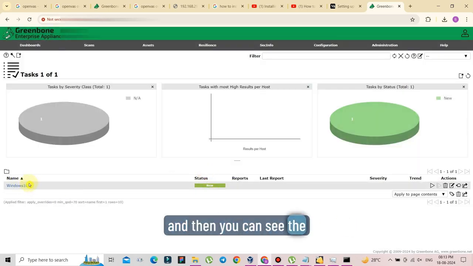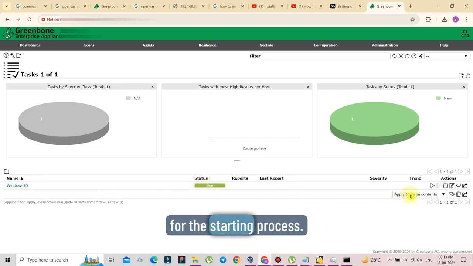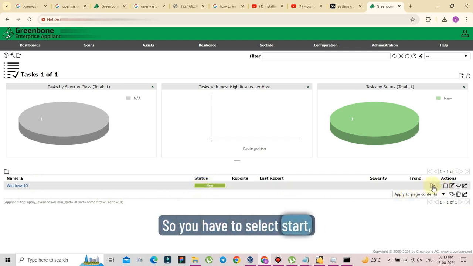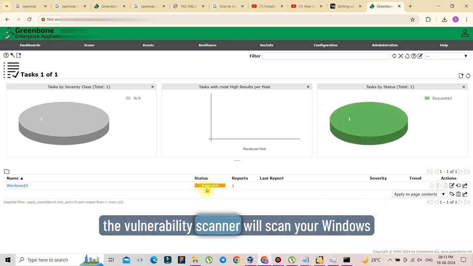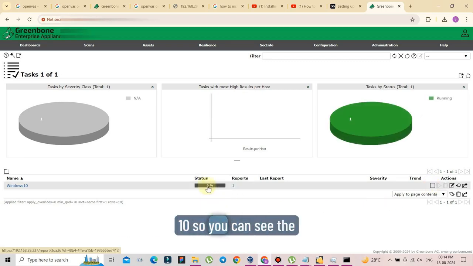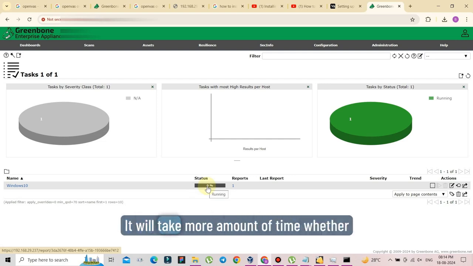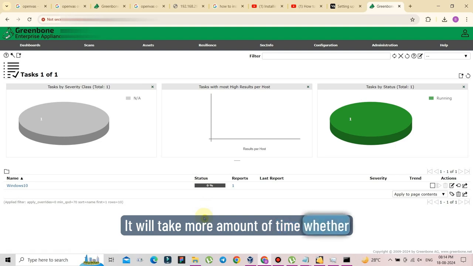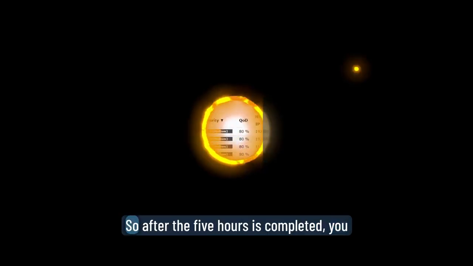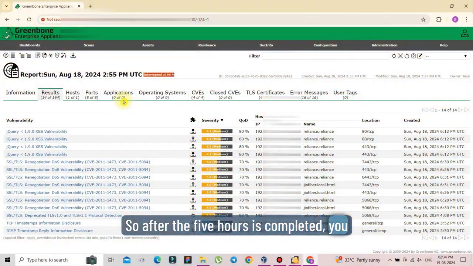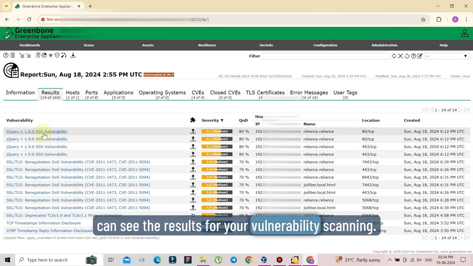And then you can see the status of your scanning result. So you have to wait for the starting process. So you have to select start. Then the vulnerability scanner will scan your Windows 10. So you can see the status, that is 0%. It will take more amount of time, whether it can be 5 hours or 1 day based on the vulnerabilities present in your Windows. So after the 5 hours is completed, you can see the results for your vulnerability scanning.